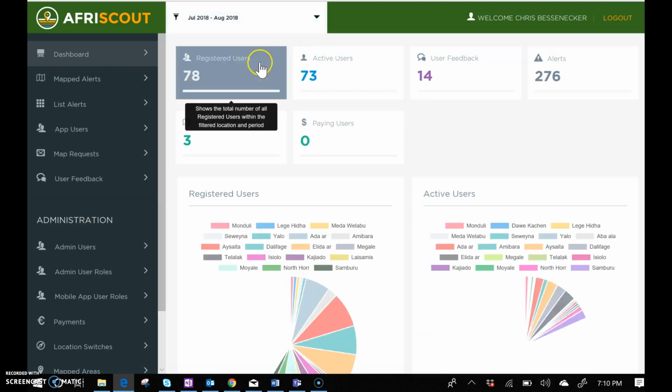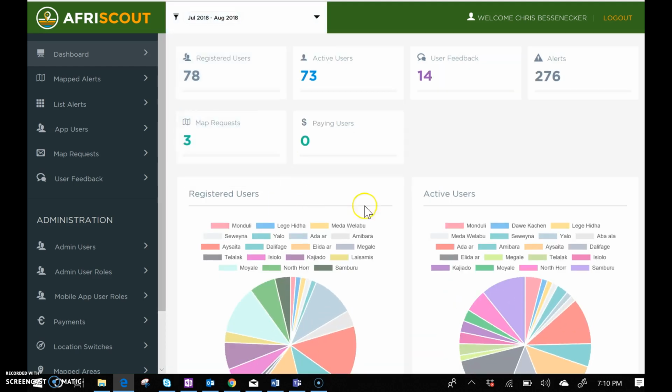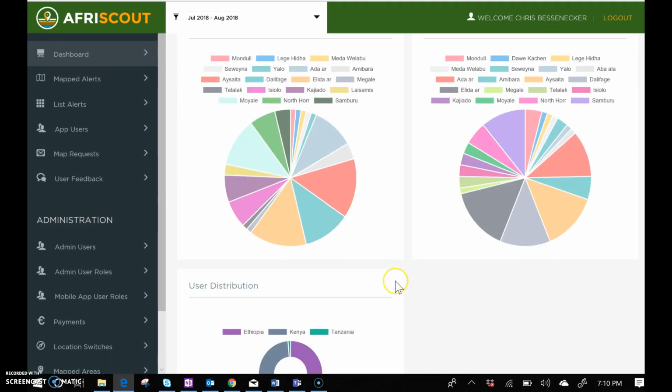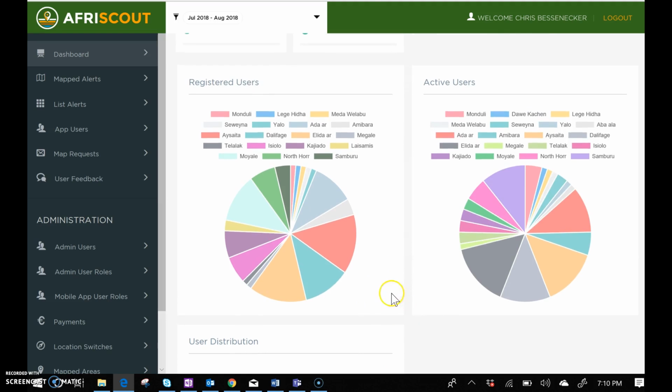Now, further down, you can see we have registered users and active users, as well as overall user distribution by country. This disaggregates by specific mapped area, and again, that would be affected depending on the date range and the geographic locations that you set.